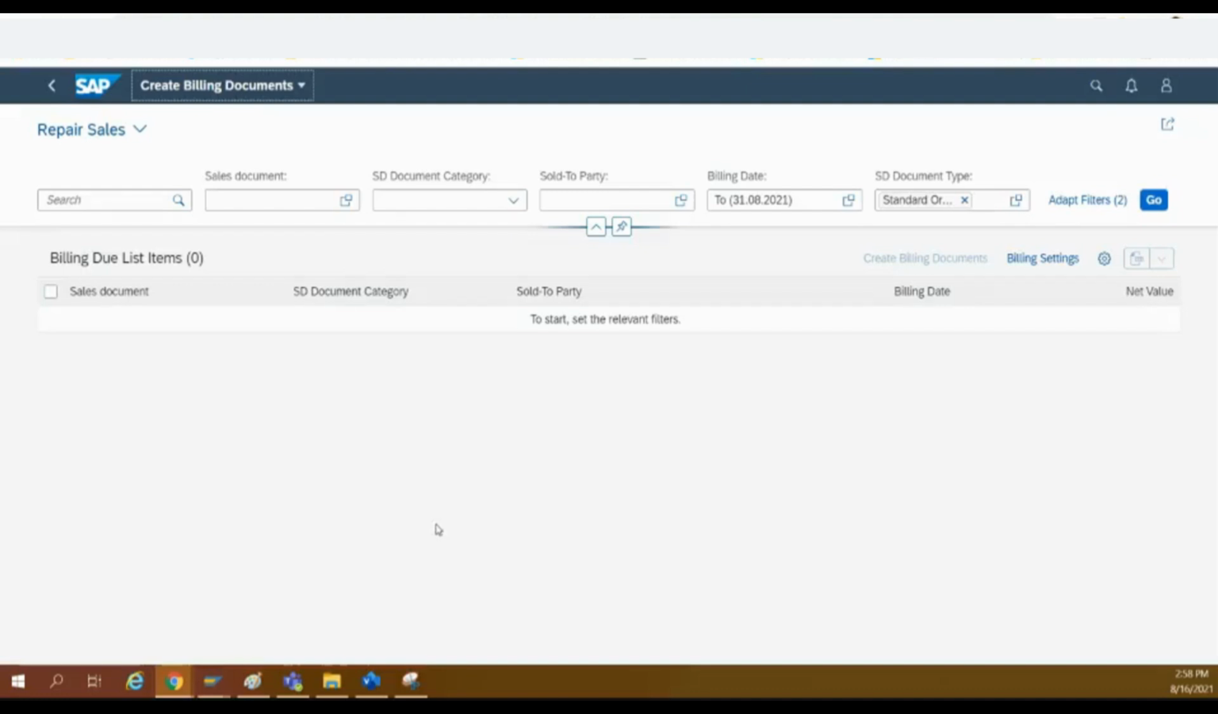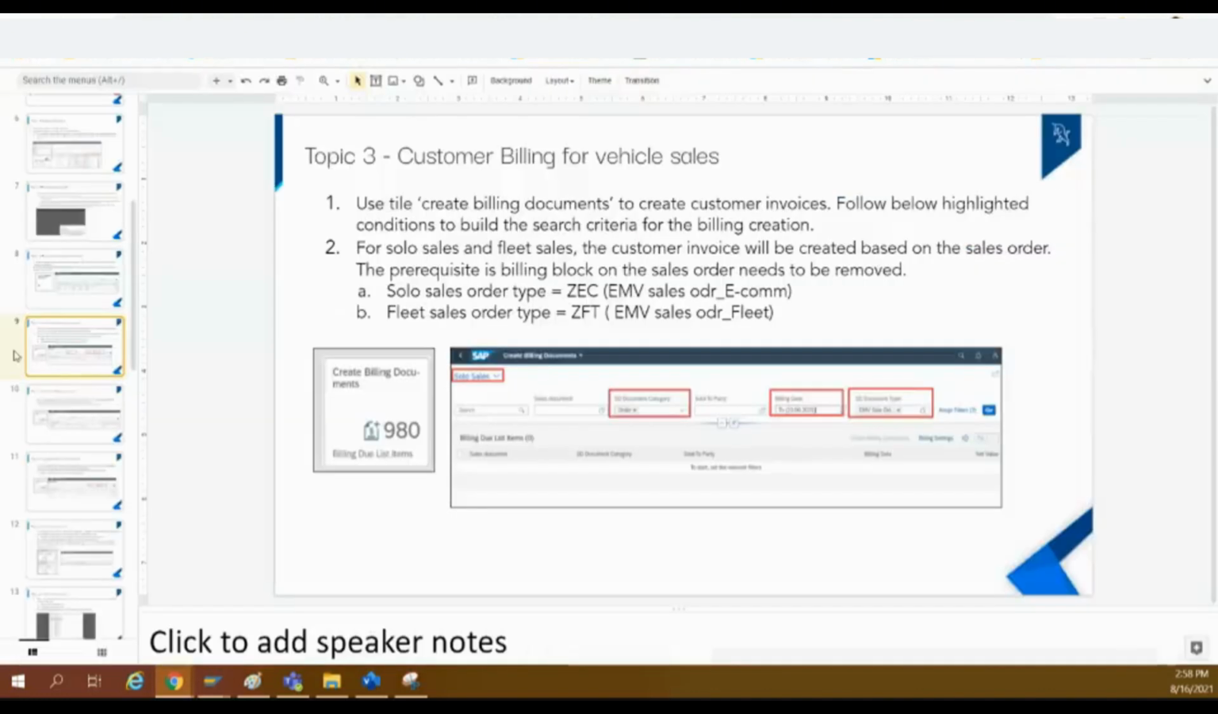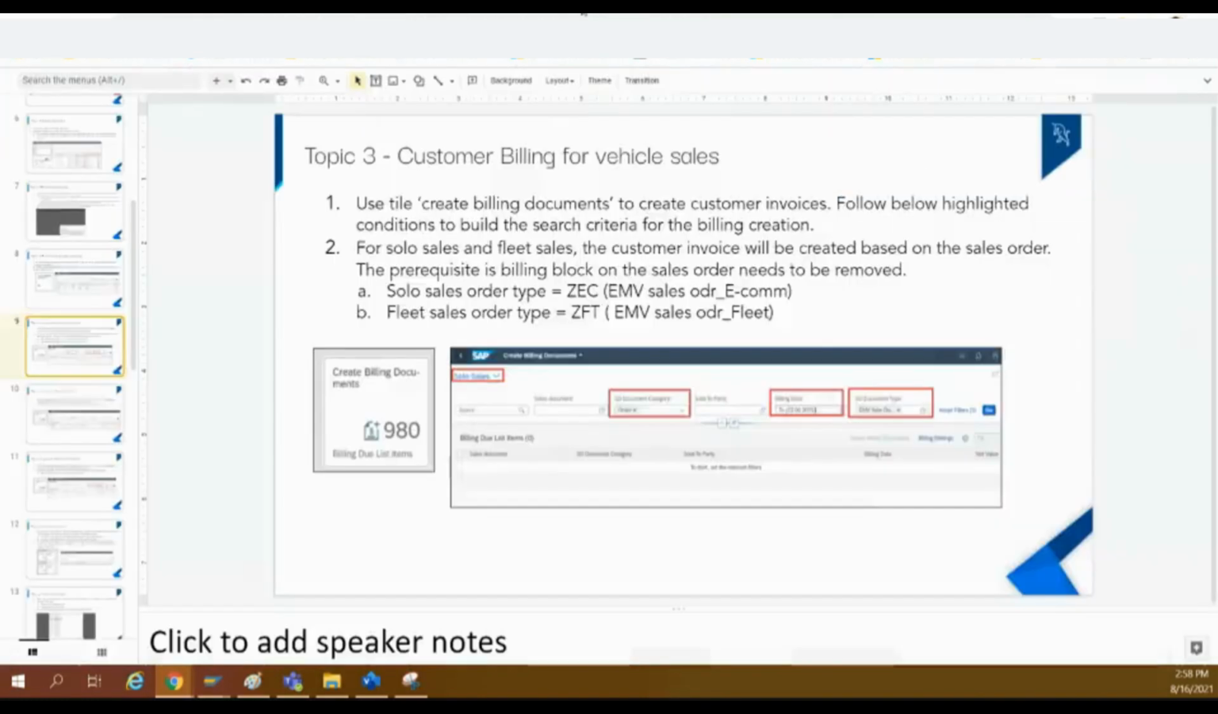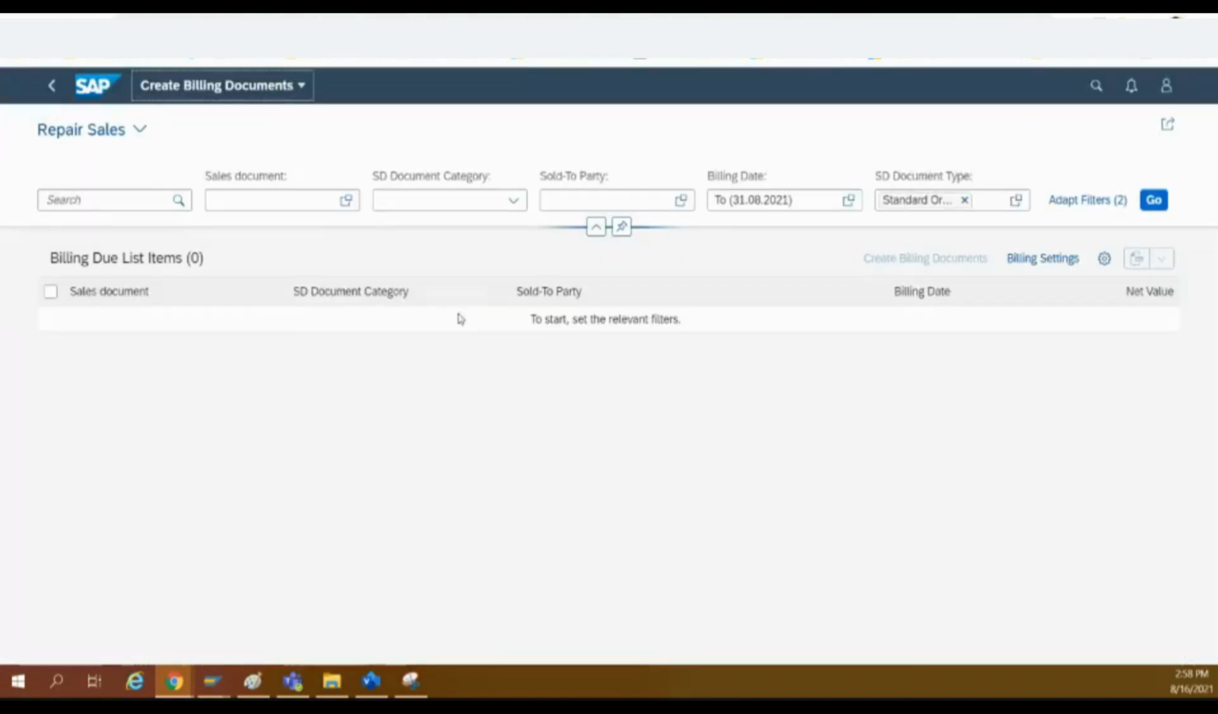This one always gives you, it's on the recording, right? Billing document, billing due list. This one is the dashboard. It always gives you the live numbers of your billing due list, like 980 ready for you to process. So basically they are due, right?